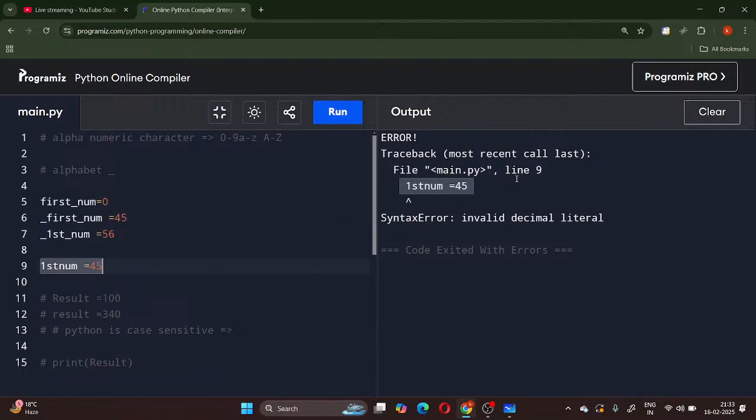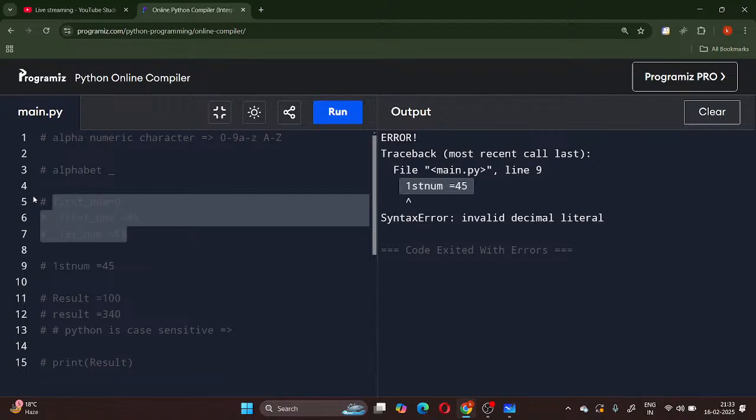It is saying invalid decimal literal. It means that you're trying to write some decimal literal, but it is not valid because afterwards you have used some sort of alphabets with it, right? So this is not considered a correct thing to do. So you have to always use alphabets or underscore first, and later on you can use the numbers inside your naming structure, right? When you're trying to name a variable. So I hope that we are clear up until this point also.